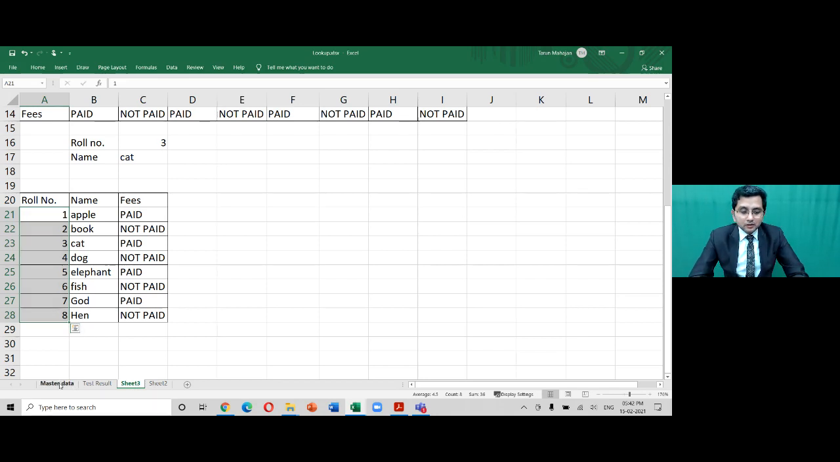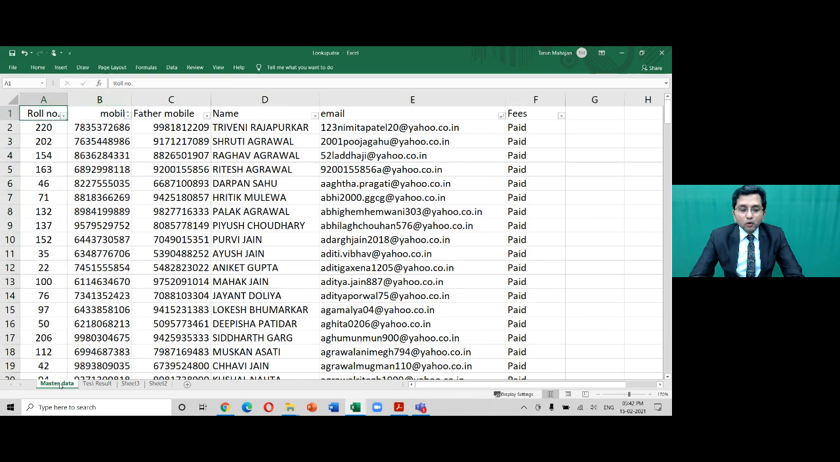Like in this example, if roll number is given, VLOOKUP can give you mobile number, father mobile number, name, email ID or fee status. But if name is given and according to name you want to search for roll number, or for email ID, the VLOOKUP function will not work properly. If name is given and you want to search for roll number, VLOOKUP will actually fail over here.